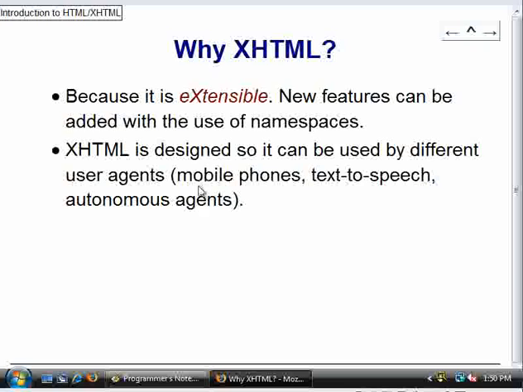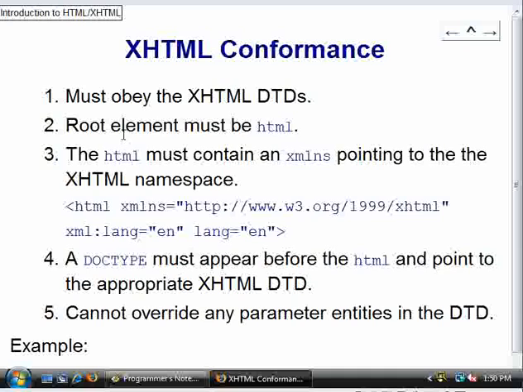So in order to build an XHTML file different from HTML, you must still start with the HTML element, but after it you also want to have this XMLNS attribute with this value here, which points to the HTML document, and you must have a document type just like with HTML. So the main difference is the new namespace.